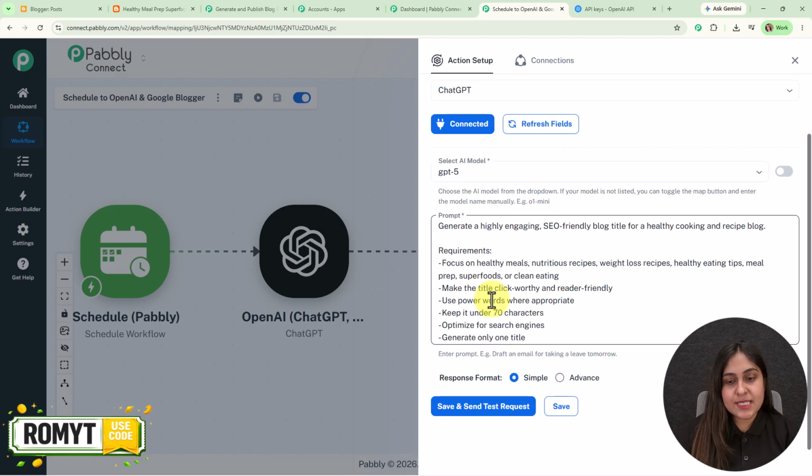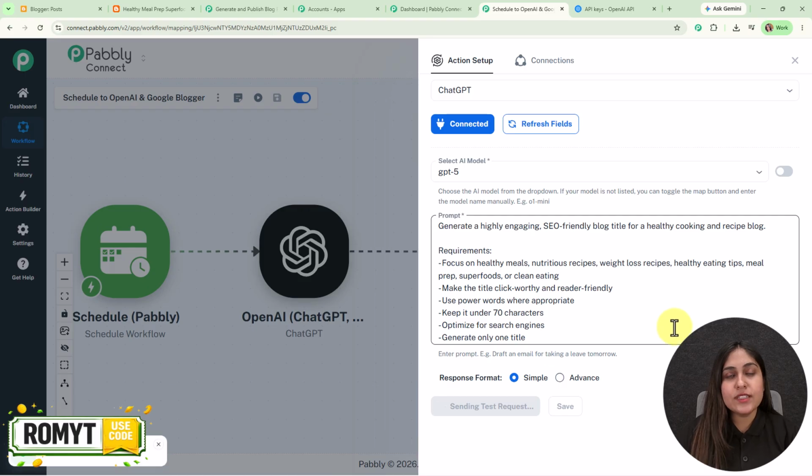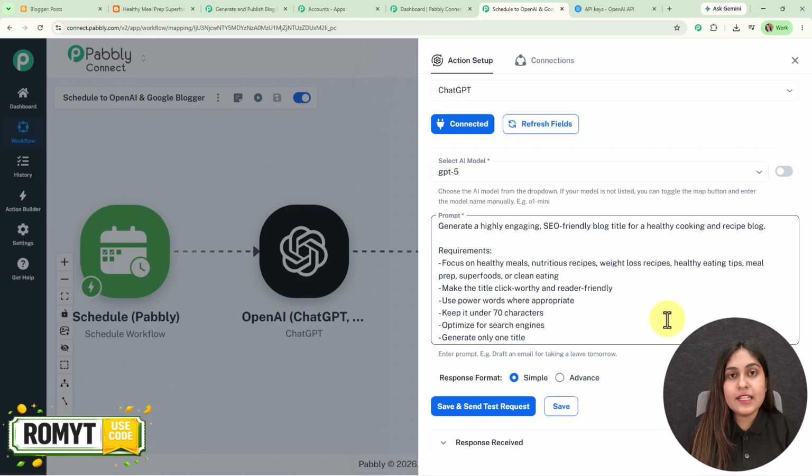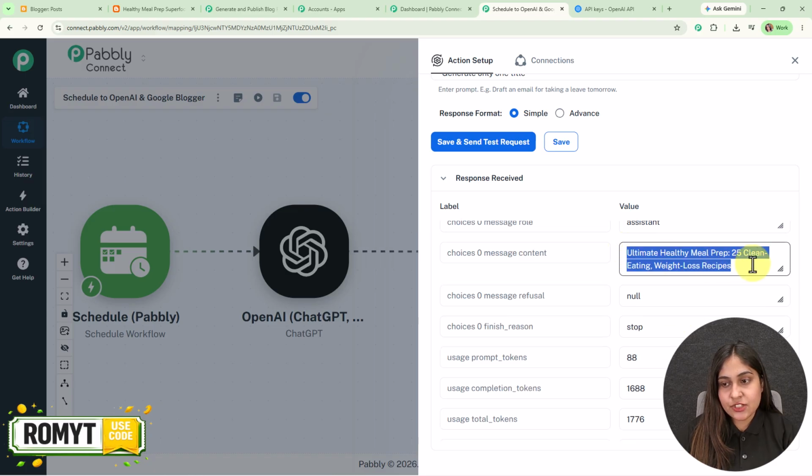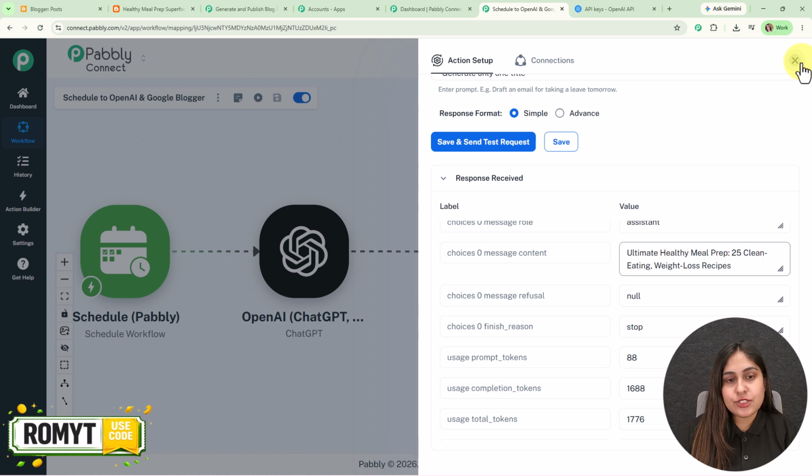Alright, I have successfully added my prompt over here, and after adding the details, we're going to click on the save and send test request. And you can see we have received a successful response where we have received the title generated by AI. With this, we have successfully set up this action step as well.